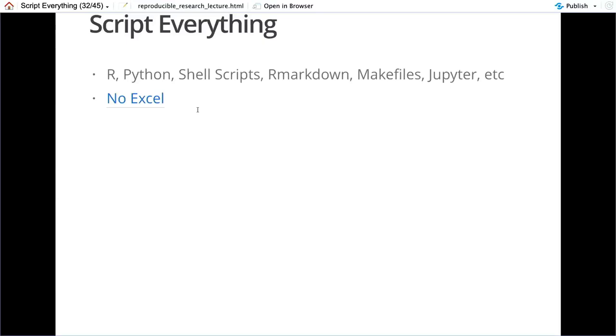So like I said, ideally, all of the analysis is done in some form of code. And here are just a few different options. I don't always use all of them, and you don't have to use all of them. You can use other things. I really strongly recommend against using Excel to actually analyze data. It's pretty dangerous for a lot of reasons.